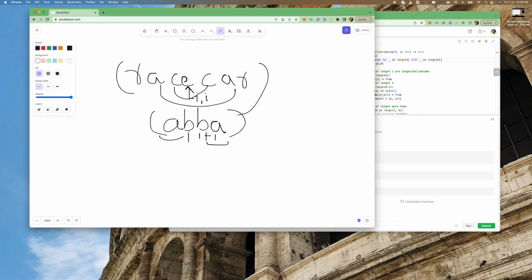So we only need to take care of odd length and even length, right? So ideally what we are trying to do is keep each index as a center element, then try to expand it and find the biggest one. Okay, so let's see how we can implement it.